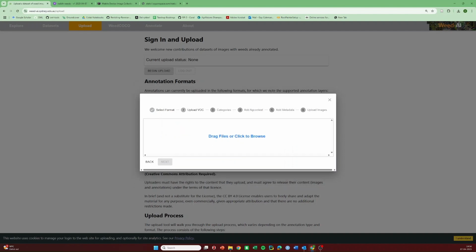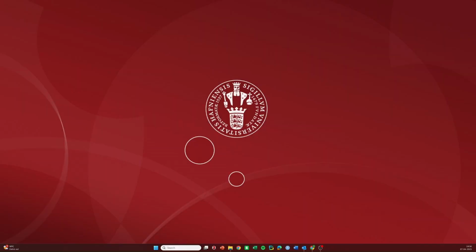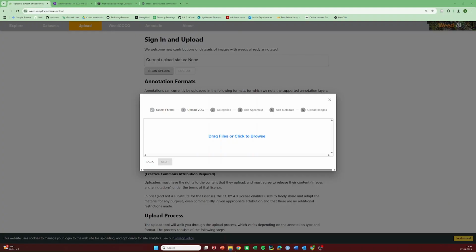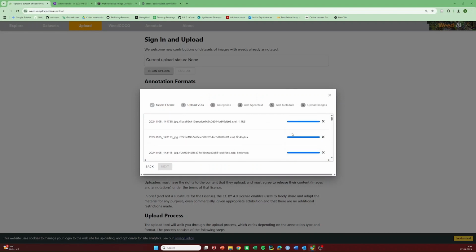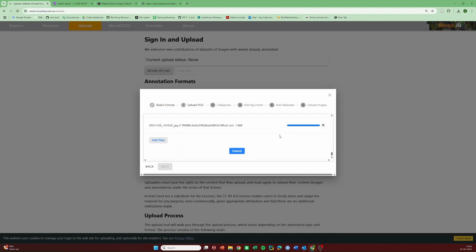And now we can drag and drop those annotation files that we just sorted. So I'll just drag those in here, all 30 of them, and you'll see them slowly upload. If there are thousands, for example, if you're uploading a very large data set, this can take a little bit of time. So just be patient and let it crunch away in the background without clicking outside of the box. Press submit, and then once they're submitted, click next.